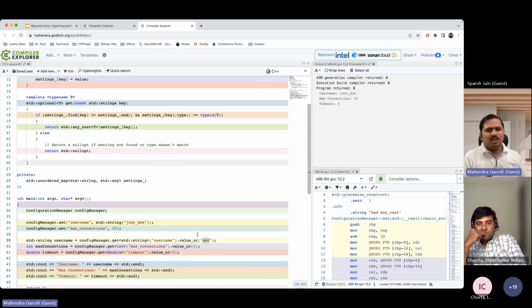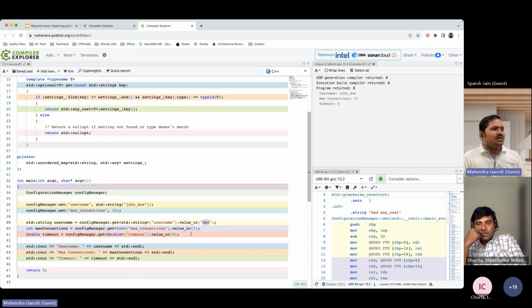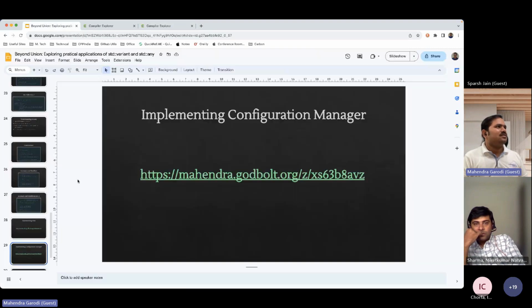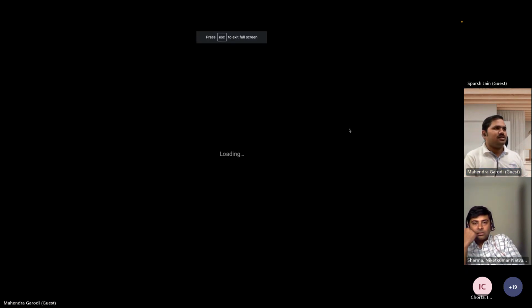Sometimes it happens that we have a configuration manager and we know what the default values are, so we can say, return the value if it is set or not. So this is so much more readable, right? You can say value or something like that. So this is how you can implement a simple configuration manager using std::any. And this is the last slide of the talk, and then we'll go for questions.